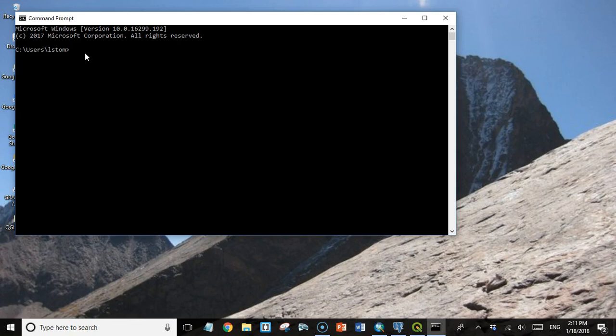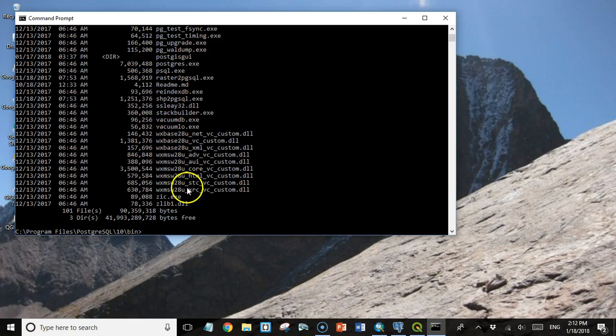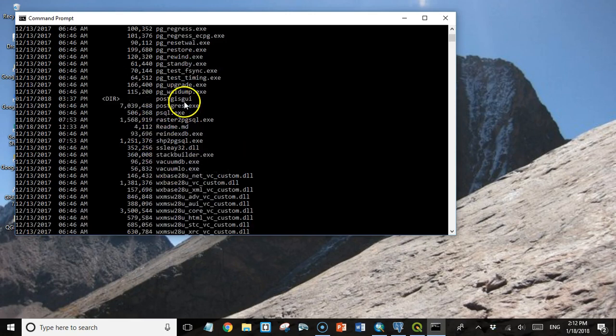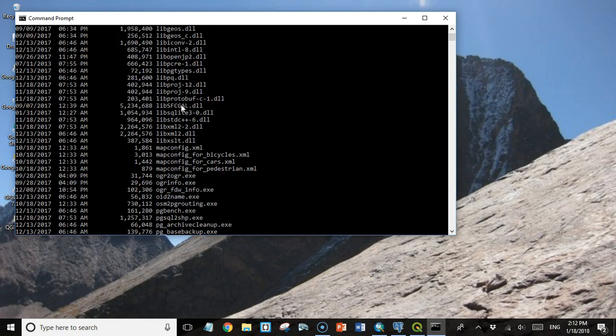So in order to run commands from the command prompt in PostgreSQL, we have to first navigate to the directory where PostgreSQL is stored. And so I'm going to type in cd /program files/postgresql/10/bin. I think that's right. Looks like it. And if I do a directory of that, see we have a number of executable files in here. Some of these are programs that we can run, as we'll see.